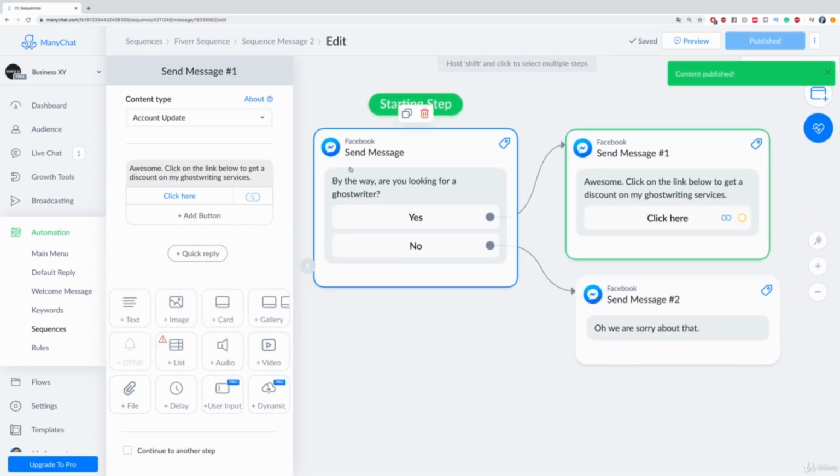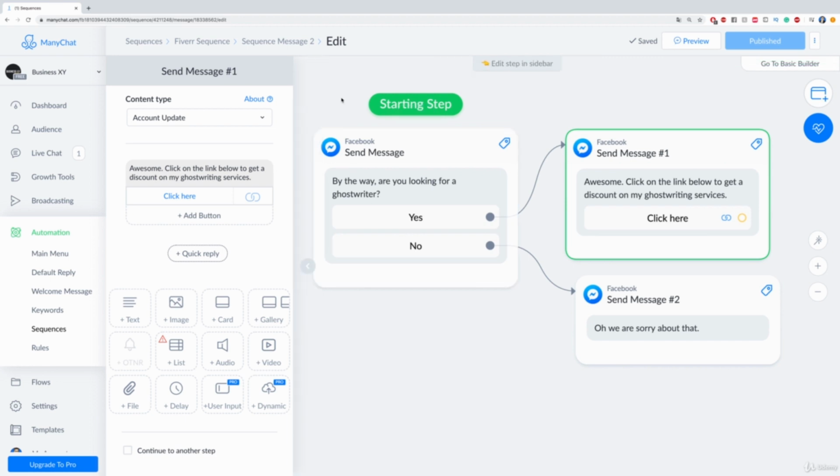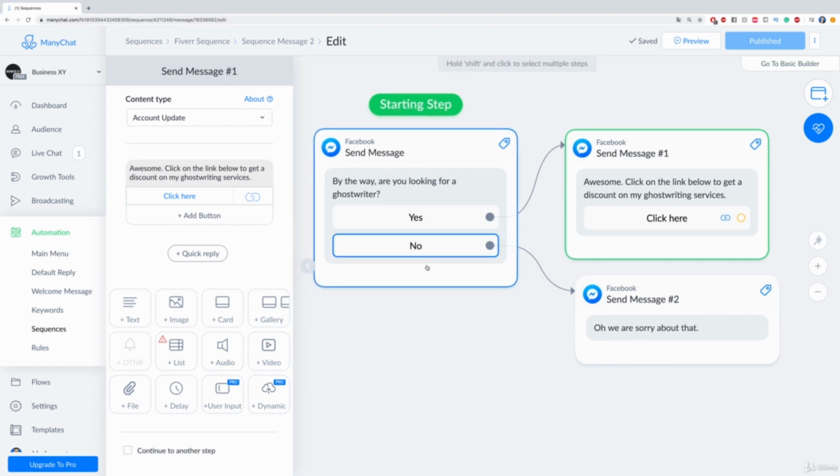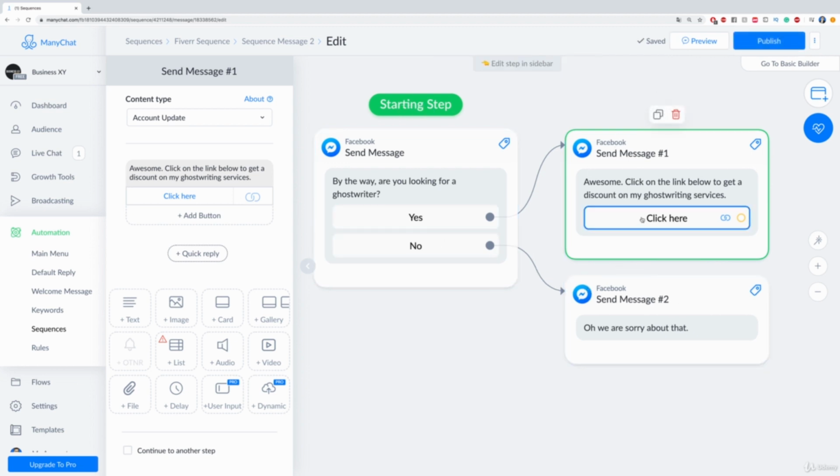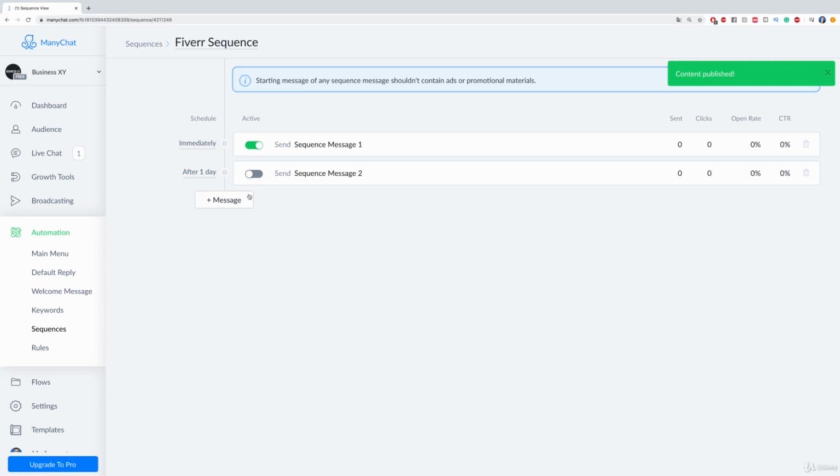So whenever people basically subscribe to the sequence, they will receive a first message. Then after 1 day, they will receive this message. They can click on any of these two buttons, and then they will receive another message. And for instance, this message right here will guide people to the custom offer. All right, click on publish, go back to the Fiverr sequence, and then activate this message. And there we go. We now activated a short little sequence.